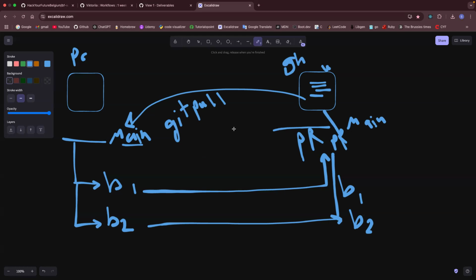Remember one thing here, before you create any branch from main, make sure to do git pull all the time. Can anyone tell me why it's a good practice to do git pull before I create any branch? So I am on the main, I want to create a branch. Let me clarify the question, and then after that I will ask you. Before I create any branch, it's a good idea to do git pull and then create the branch. Why? Can anyone tell me why?